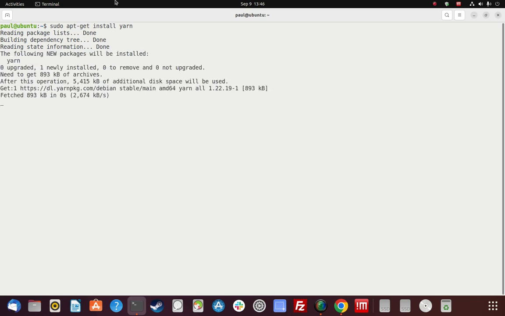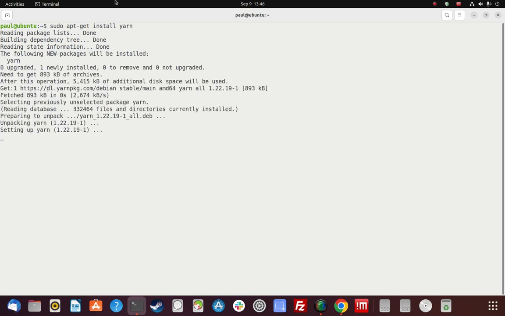Okay, so once we did the update and upgrade on apt, then we can use apt to actually install the Yarn package. Okay, so that'll get us Yarn installed. Okay, that's good. 1.22. I'm not sure what the new version is.